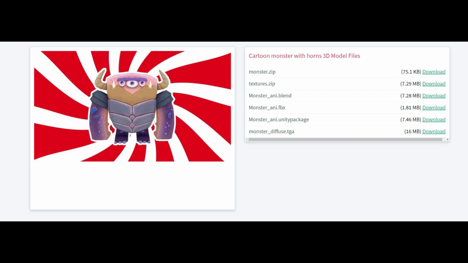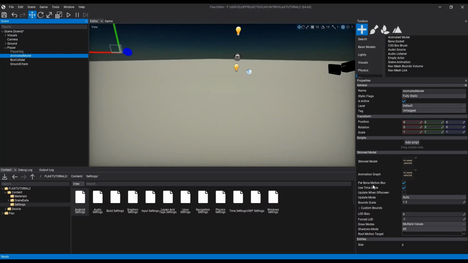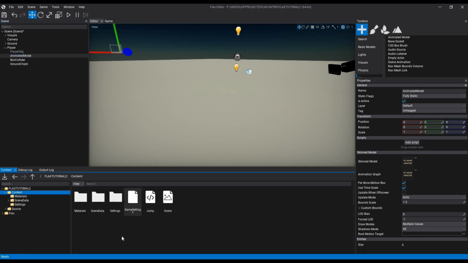We are going to use a model that we have downloaded from CG Trader, and for which the link will be in the description. The first thing to do is to duplicate the FBX of the mesh. We are going to use one to be imported as the skinned mesh, and the other one to import the animations. Let's create a folder. We named our character Monster because it is a monster.